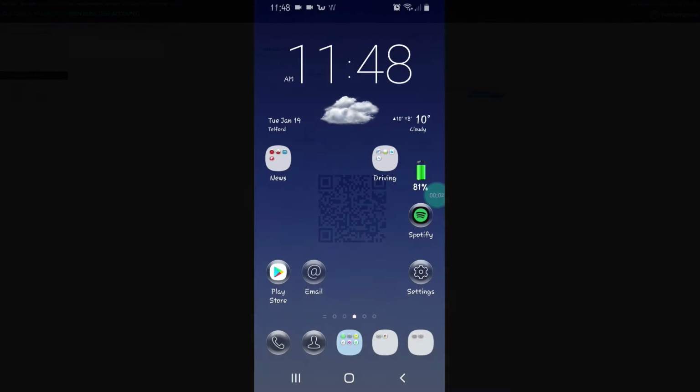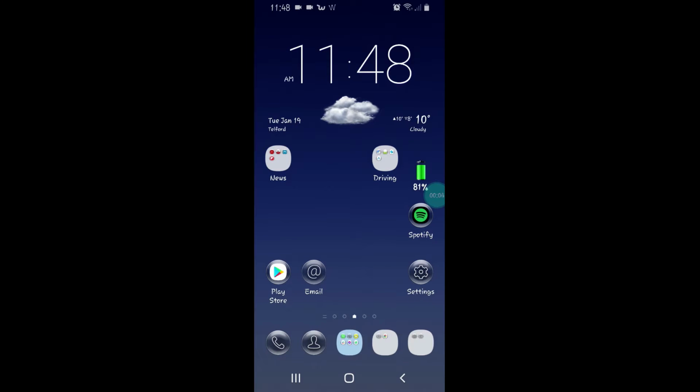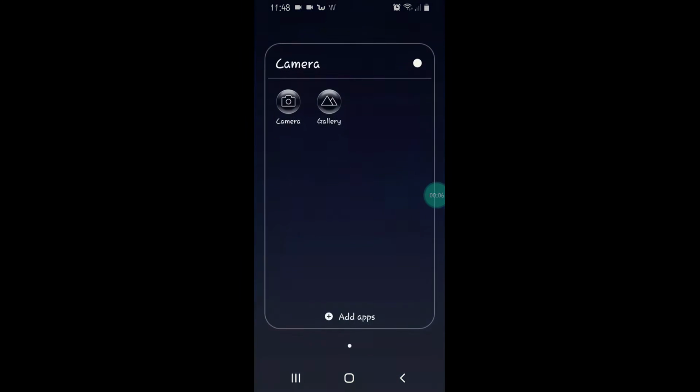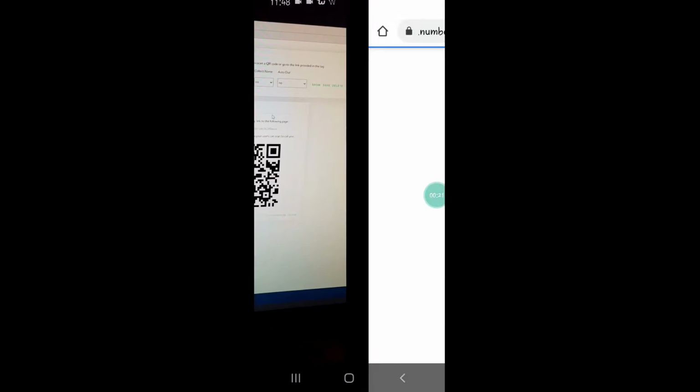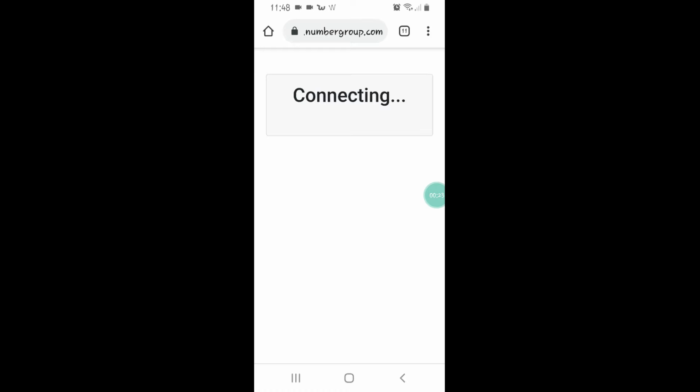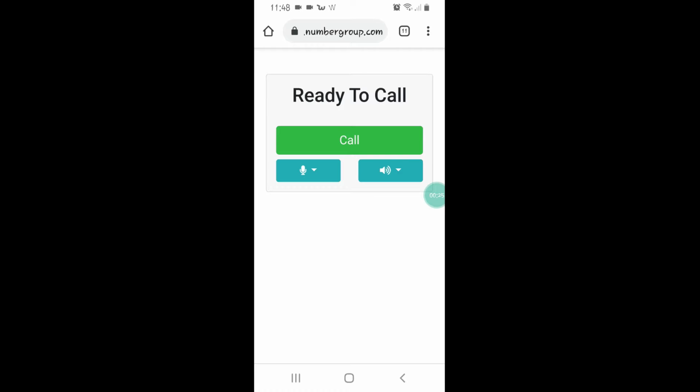Okay, so now on a mobile phone, if you wanted to use the web calling tag, you just need to open up your QR code scanning tool, either a camera or a dedicated code scanning app. So in this case, we've got the QR code already open. The camera will scan it. You then tap the link. The link then opens up the website, which allows you to call the number in question. If we push call, then that is attempted.